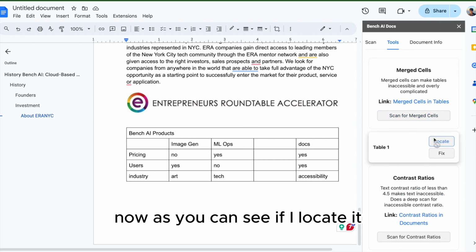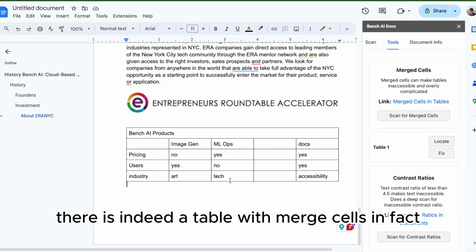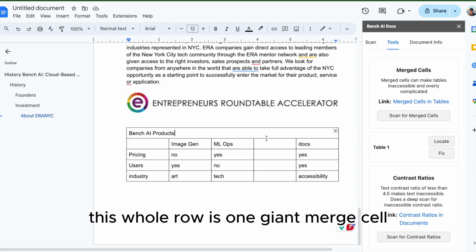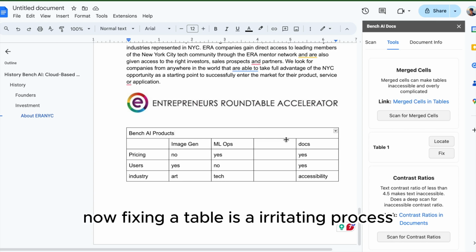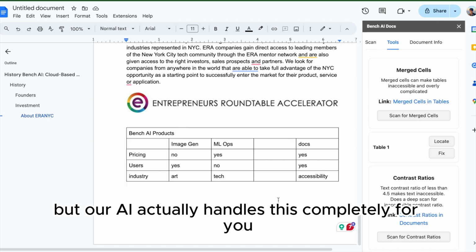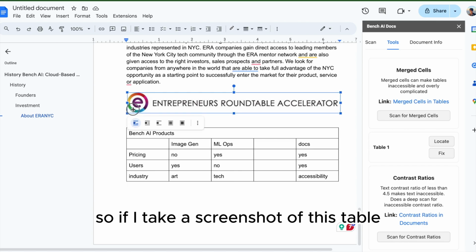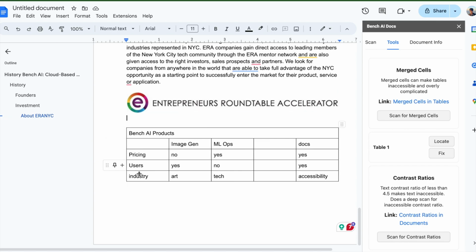And as you can see, if I locate it, there's indeed a table with merged cells. In fact, this whole row is one giant merged cell. Now, fixing a table is an irritating process, especially if it has a merged cell. But our AI actually handles this completely for you. So, if I take a screenshot of this table, oops, it's the wrong one, like so.